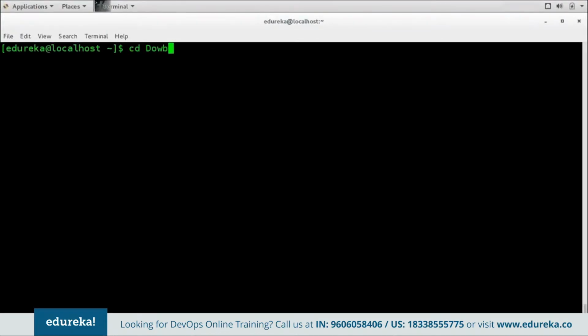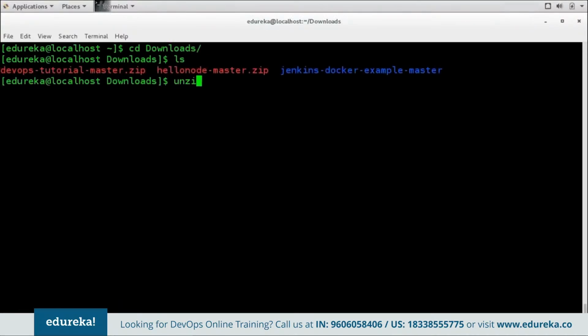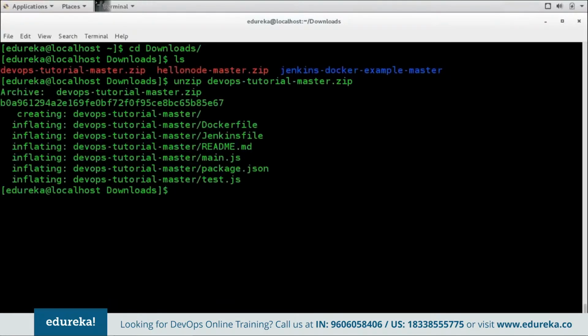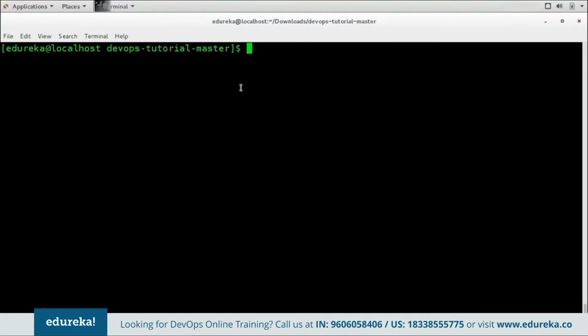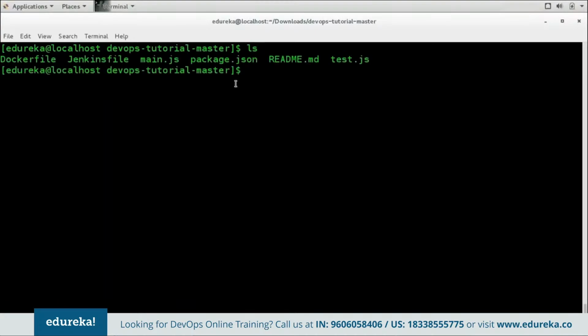Let me go to that directory first. It's there in downloads. Let me unzip DevOps-tutorial first, and let me hit an ls command. So here is my application. I'll go to DevOps-tutorial-master and clear my terminal. Let us focus on what files we have. We have Dockerfile. Let's not focus on Jenkinsfile for now. We have Dockerfile, main.js, package.json, readme.md, and test.js. So I have a Dockerfile with the help of which I'll be creating a Docker image.